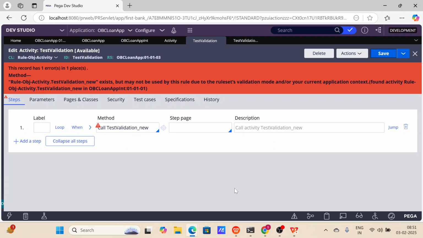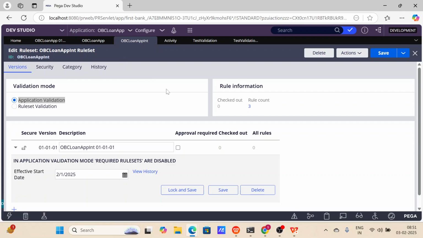That's all about the rule set validation. This is a very important question, being asked by many individuals. They will give you a scenario. First, they will ask you what the rule set types are. So what are the validation modes present in Pega?